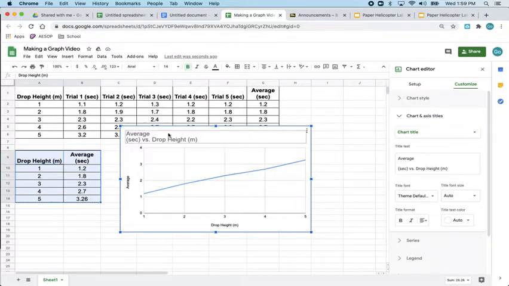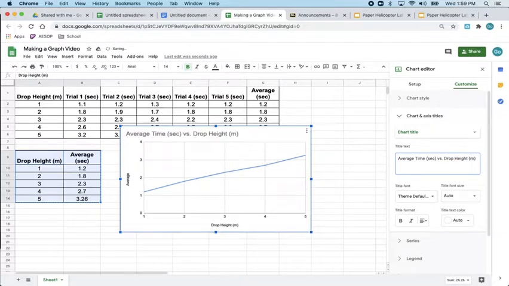I want to change that because it just says average versus drop height, which is fine, but I want to include average time. For some strange reason, this went on to a second row, and I don't want that, right? So I'm going to delete that so it looks like that. Whatever you make it look like right here, you'll see in real time, it'll change it over here, okay? So that's what I want. I want it to say average time in seconds versus drop height in meters, okay?